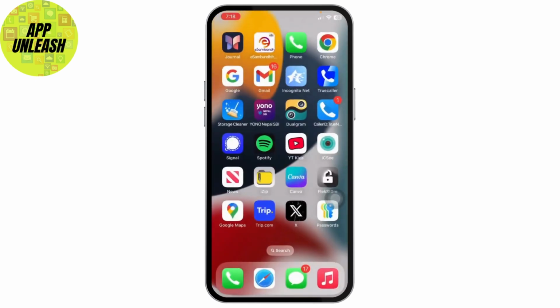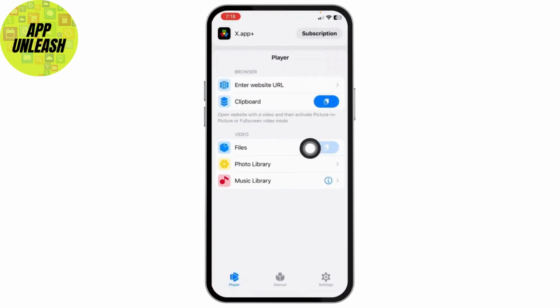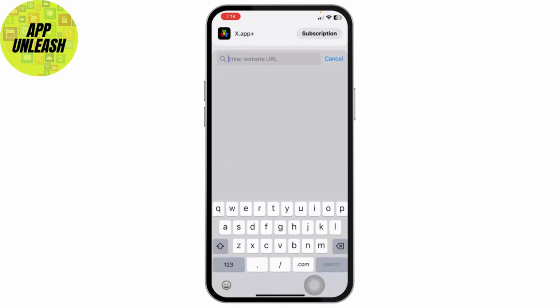So for this process, since you cannot directly do it from the Twitter application, you need another application called X.app, which is available for free on the App Store inside iOS. So just open the application and all you have to do is just enter or paste the URL which you just copied from the Twitter. You can copy the video's link for any Twitter video and just paste it over here just like this.